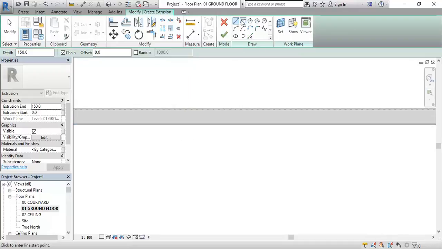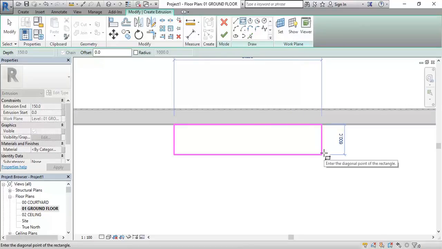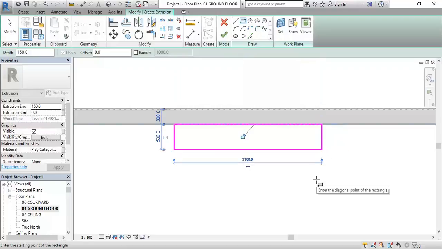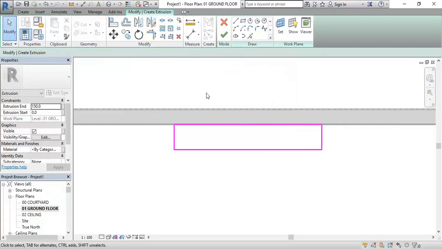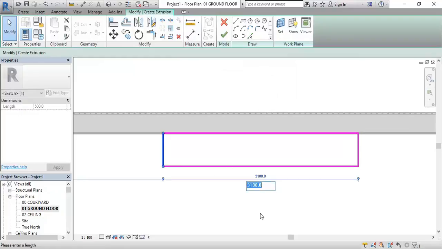And to make it, I'm going to draw an extrusion using a rectangle. I've already clicked on the extrusion tool, so I'm going to go to rectangle, draw the shape I want roughly in plan, then cancel, and come back and select the lines and see if I need to change those measurements.